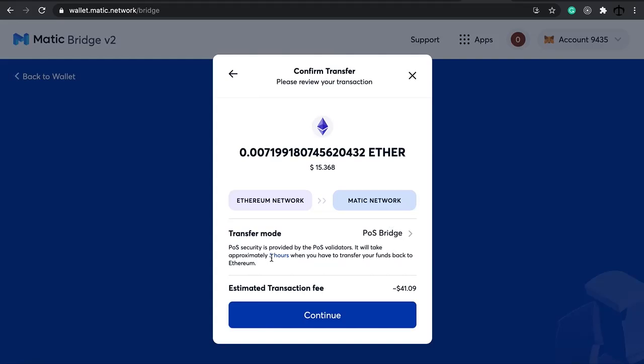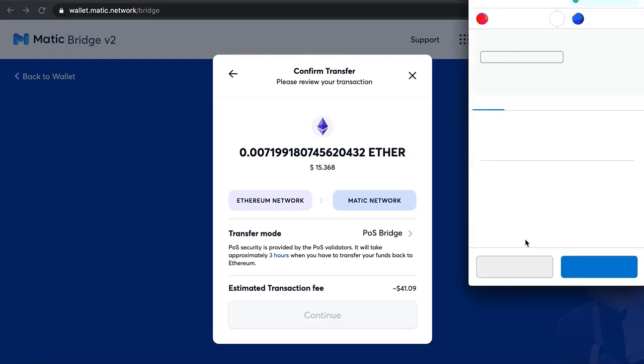And here it says, okay, post security is provided by post validators. It will take approximately 3 hours when you transfer funds back to Ethereum. Okay, so it doesn't take that long when it goes back to Ethereum from the post bridge, but we don't care because we want to use the Polygon network. So we want to move our funds to the Polygon network on MATIC.